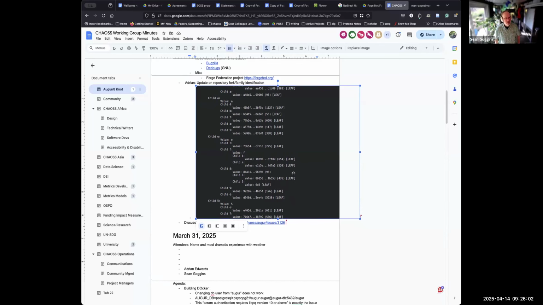Is this comparing all the repos to all the other repos? Effectively, yeah, that's the idea. I haven't gotten all of them in there yet.